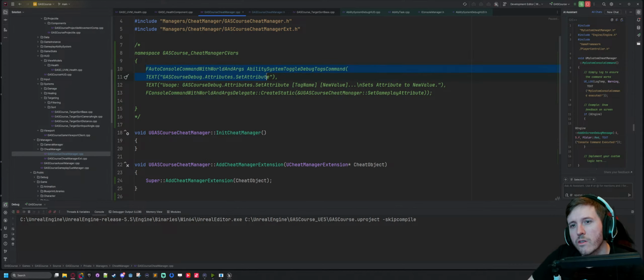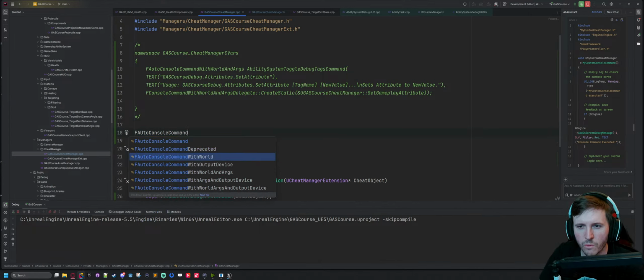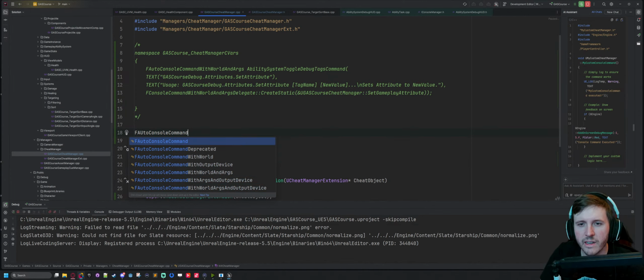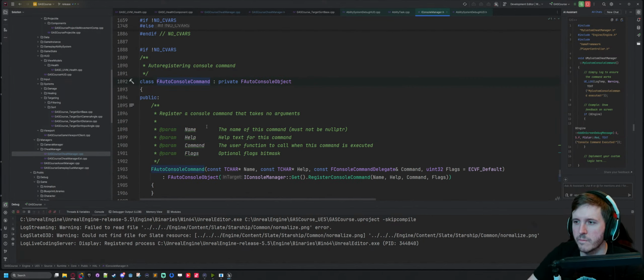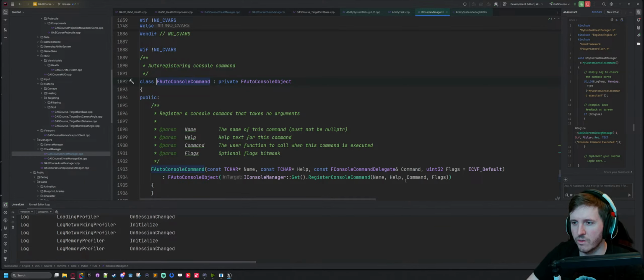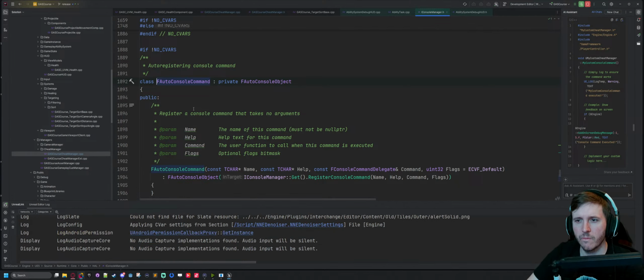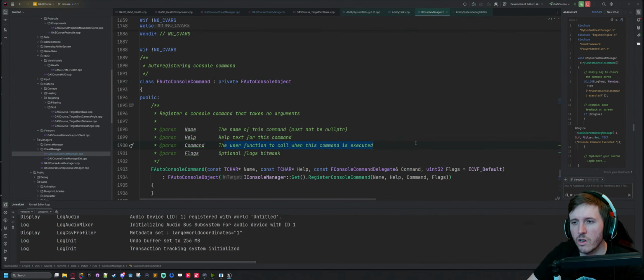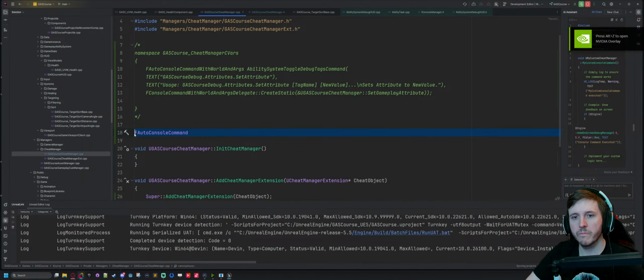Because there's F auto console command with world arguments. I do wonder if there's any other things here, like F auto console command with world arguments and output device data. There's also just F console command. So there's name, help, command, flags. The user function to call when this command. Maybe I just need to do F auto console command. Maybe. We'll see.